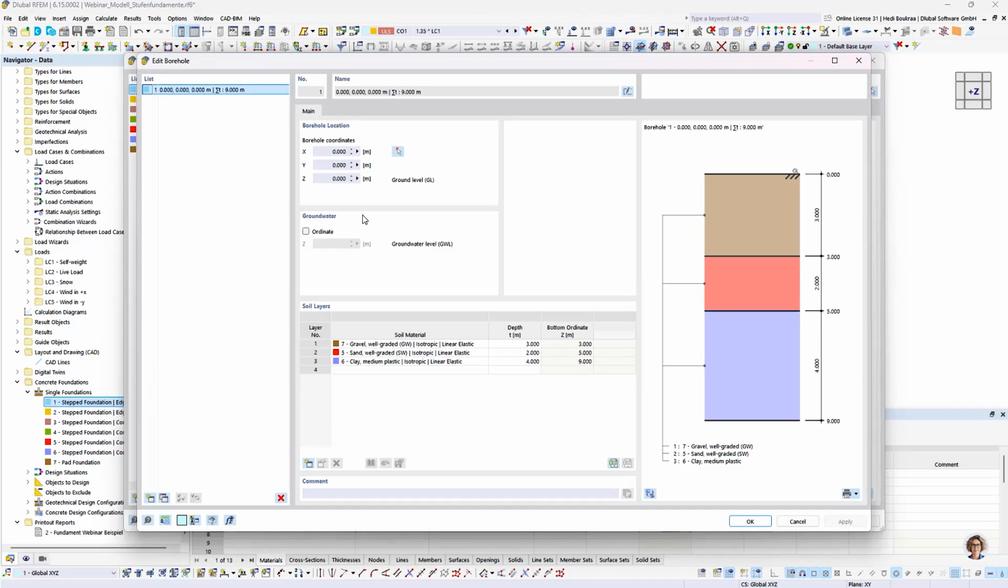The second part is the groundwater level, if required. The groundwater level can be entered here using the ordinate value. In this model, the option is deactivated, meaning there is no groundwater. And the third part is the definition of the soil layers. Here the individual layers are entered in their order, together with the corresponding material and thickness. The materials are selected from the soil materials that we already created. And on the right side, the borehole is displayed graphically.